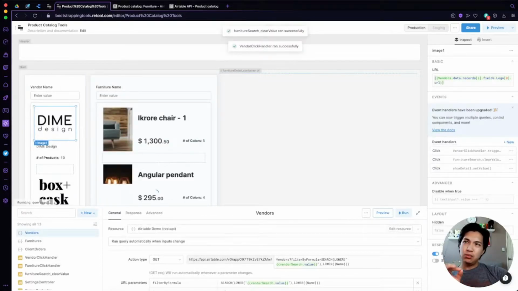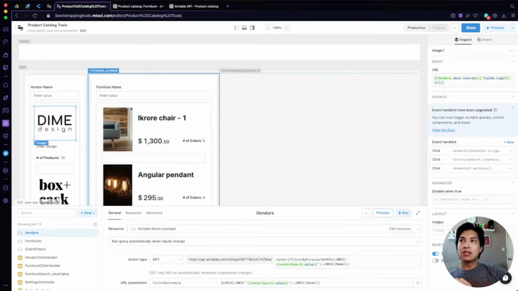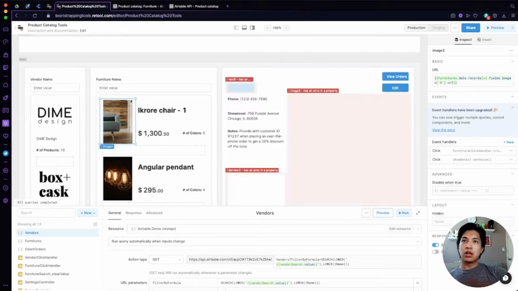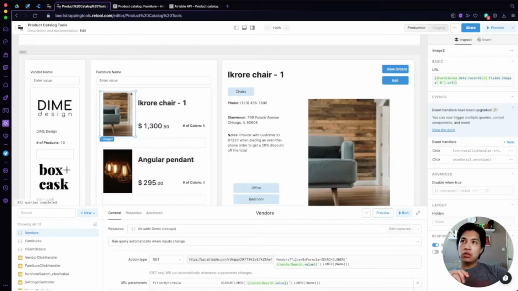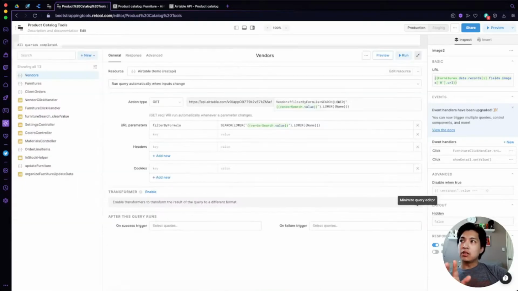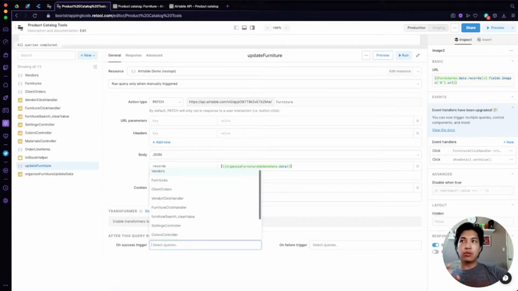There's a little bit of a trick to it. It's not as straightforward as just saying, hey, run this search again. We actually need to create a couple of different event handlers, as well as post event triggers and a temporary state. So first thing, let's expand the query editor. We want the update furniture query, and this is the one that actually sends the update over to Airtable. We want on success for it to run the furniture's query. That way we're pulling the fresh information from the Airtable API.